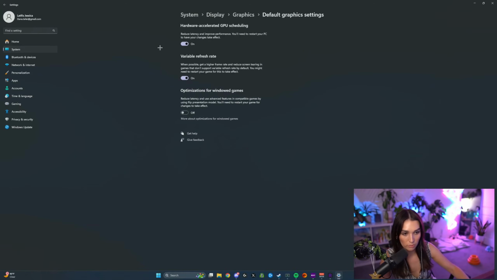Hardware accelerated GPU scheduling, make sure that's on. Variable refresh rate on. Optimization for windowed games, I have this off. But again, you can read right here. It says reduce latency and use advanced features in compatible games by using flip presentation model. You'll need to restart your game for changes to take effect. That's if you have any windowed games or anything. I don't really use it, so I just have it off. These two are really important. You want to make sure they're on.